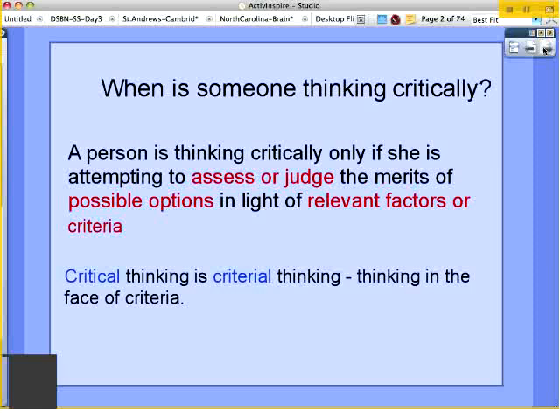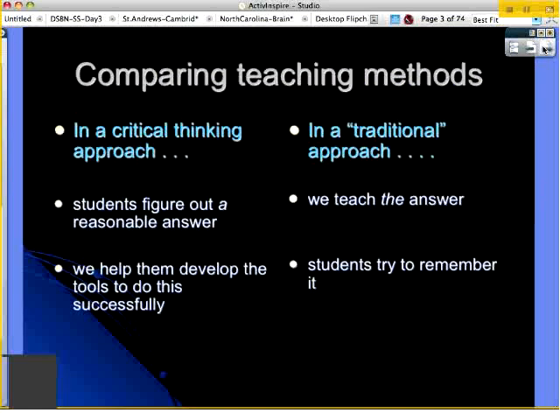So what we want to help students do is to think critically about issues, from kindergarten, what makes someone a good friend, what does it mean to act responsibly, to high school civics, what's the criteria for effective leadership, how do we judge quality leaders, and so on. So what we want to do is get kids thinking about issues using criteria.